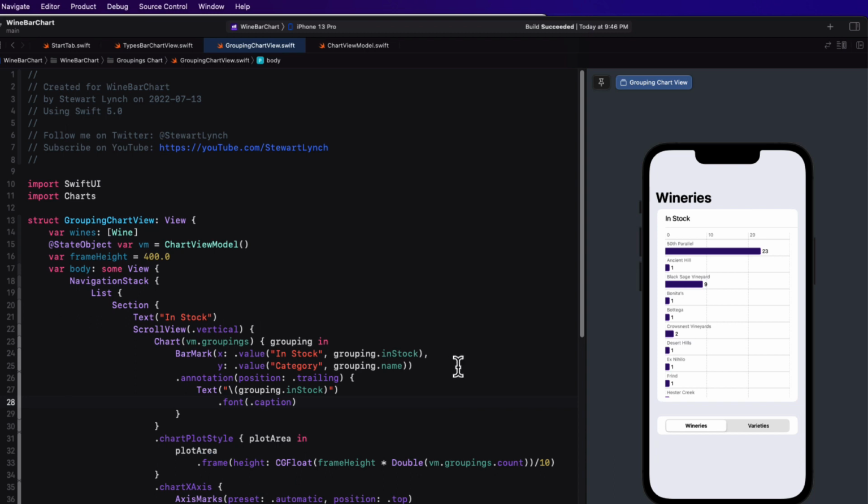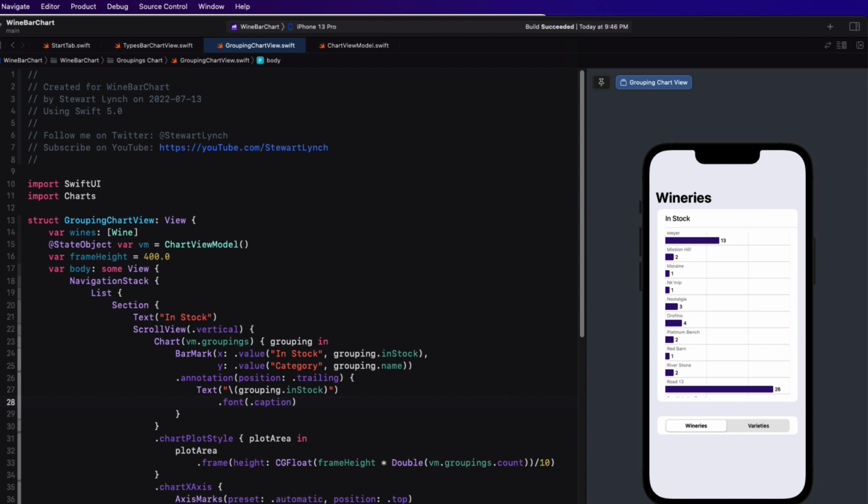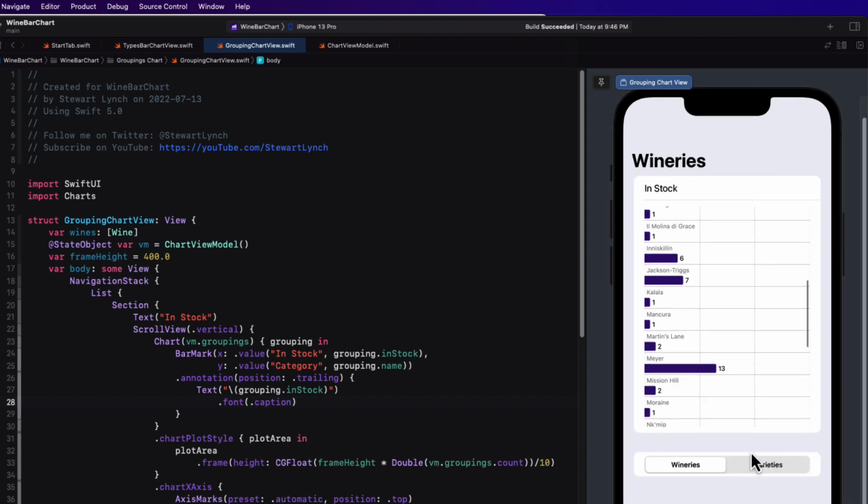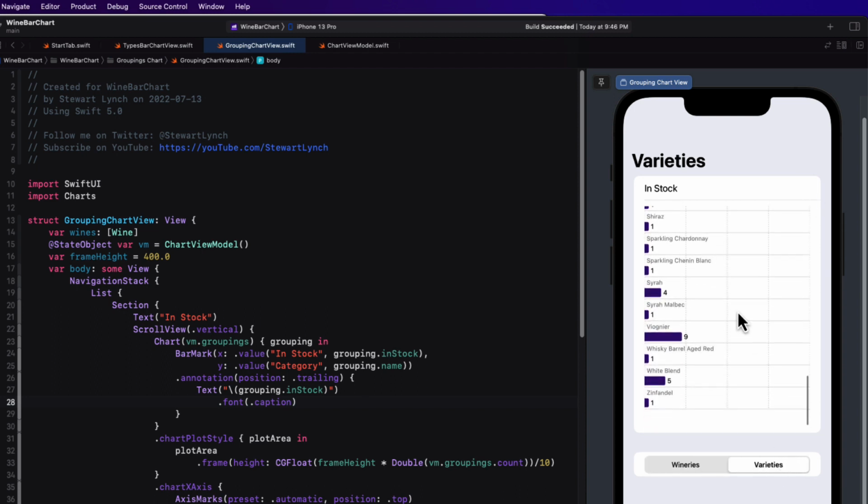And there you have it. I have a nice scrolling list that shows me how many of each of the wines from the different wineries I have in stock. Or I can switch to see a list of varieties and see how many wines of each variety I have.